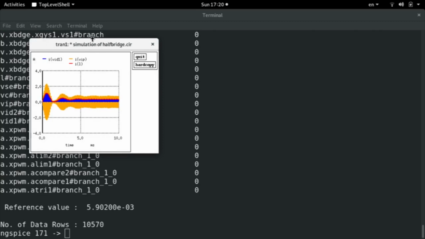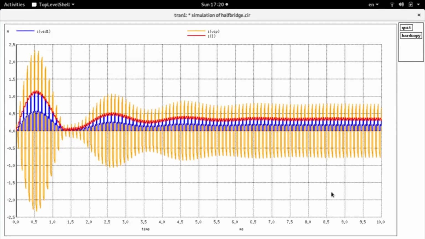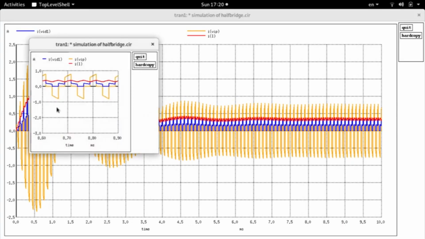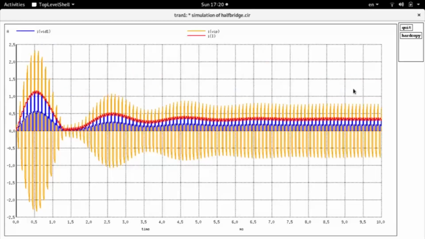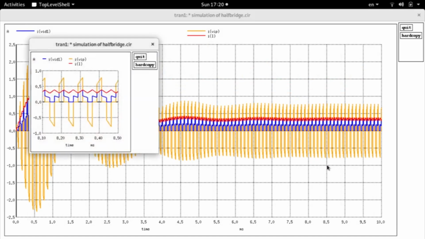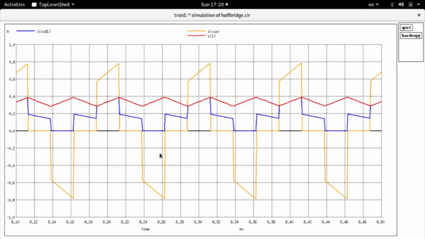The simulation is performed, and then you see all these waveforms coming up. Let me go to the steady state and you will get an idea of what we are seeing. Here the red waveform is the inductor current, the blue waveform is the diode D1 current, just like in the push-pull case, and the orange waveform is the primary current. Probably we can zoom in a bit and you will get a much better view of a few cycles. Now this gives you a much clearer picture.